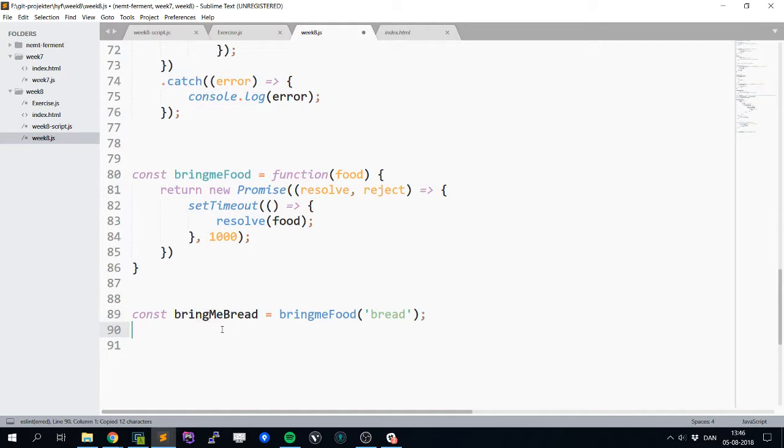Cool. If we do it like this, what will we get? What type is this? Promise. Why? Because it returns a promise. Exactly. We have created a function here, okay? As a parameter, it takes something called food. The only thing it does with food is it resolves with the food that we gave it, okay? Nothing more. So when we call this function, it returns a new promise. Here we call bringMeFood and we get a promise.